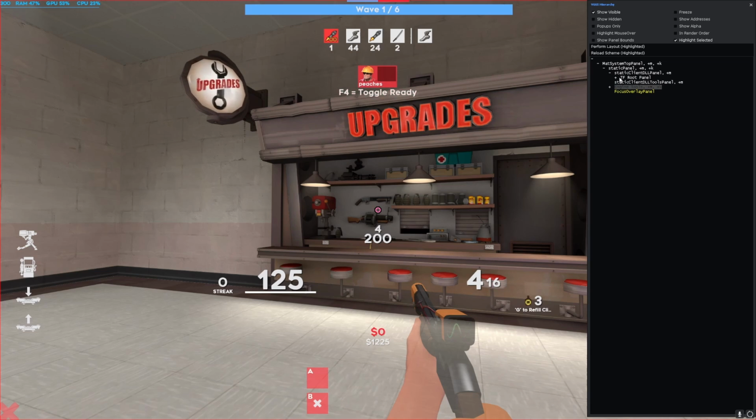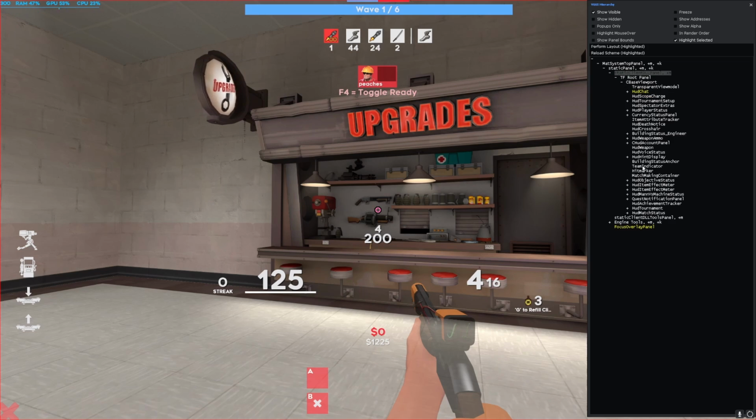And then I'm going to go down the other path, which is the static client DLL panel, TF root panel, CBase viewport. And then I know I would be looking for something along the lines of HUD item effect meter, which would be the streak. That's not what I'm looking for. So then I'd highlight the other one, and that is what I'm looking for. You can see the red box around it. That's how I'm looking to highlight things.